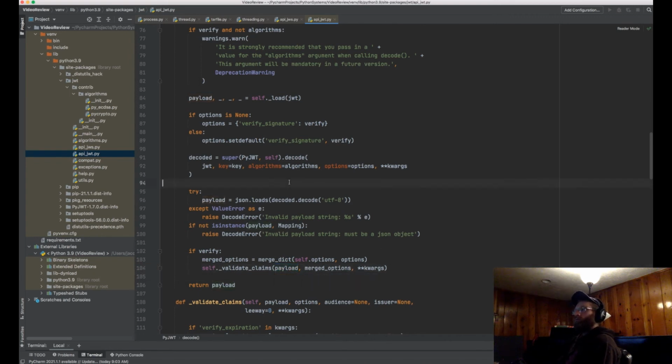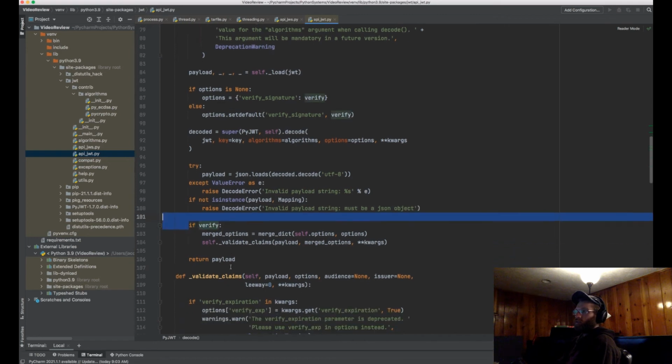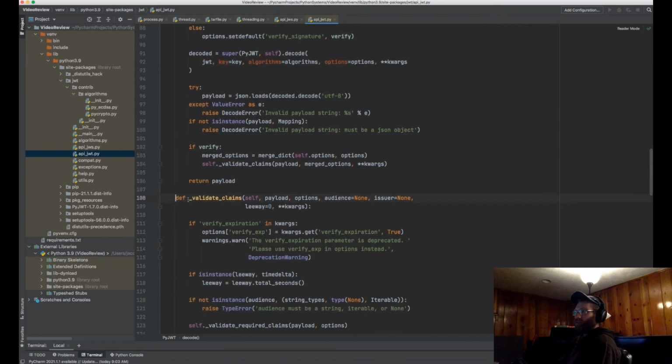So, that's interesting. I'm not sure why this payload is even extracted up here, because it's not used and then it's just reset down here, right? That's interesting. So anyways, let's move on to the validate claims method.